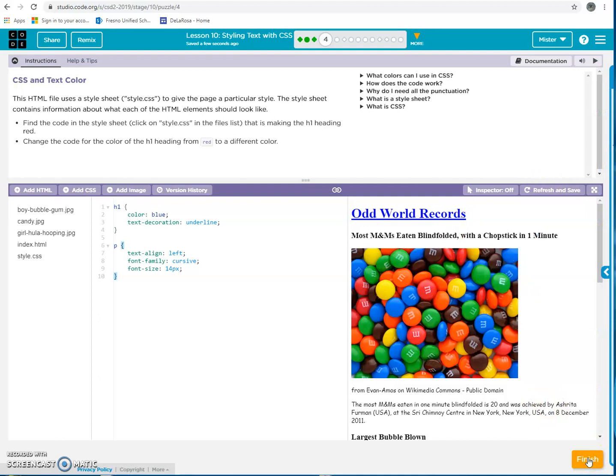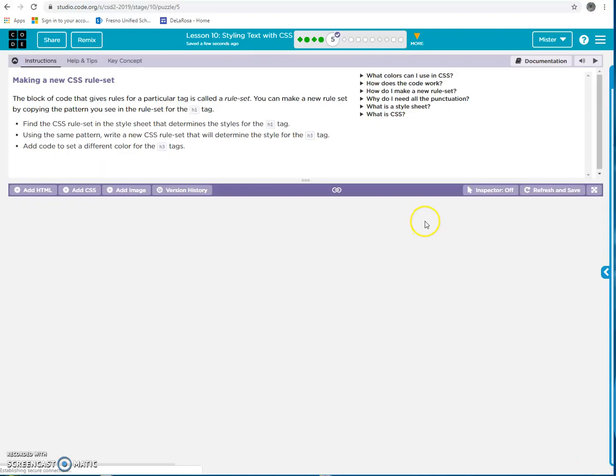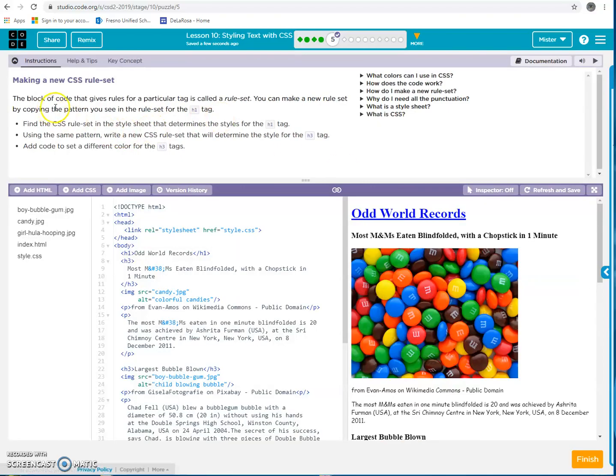All right, next. Okay, the block of code for a particular tag is called the rule set. All right, this one wants you to change the rule set. So basically just copy the pattern, the code, and make it a different color for H3.